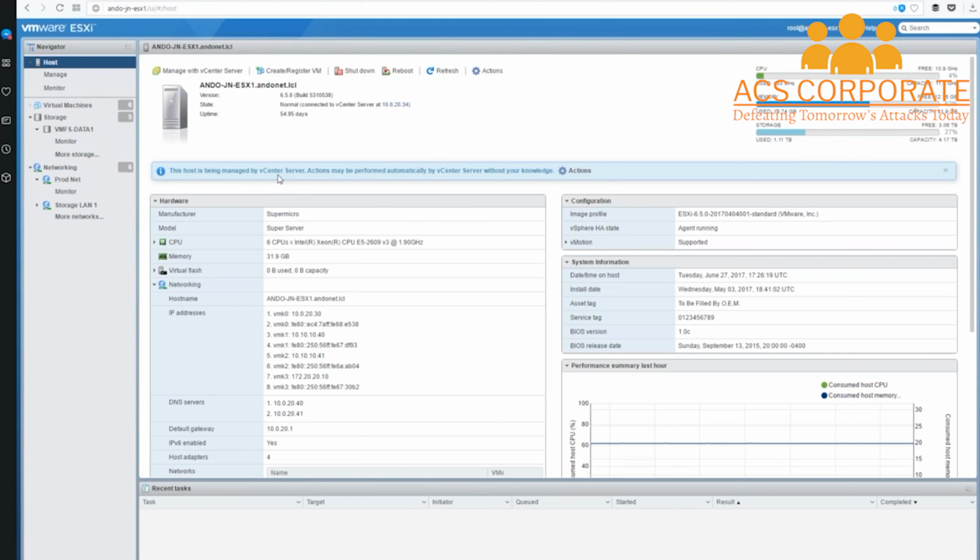What you're going to see throughout this host UI during my demo are several mentions of it being managed by a vCenter server. If this was truly a standalone host, you wouldn't see these, but because this particular host is being managed by a vCenter instance, it's going to let us know several times throughout the UI.